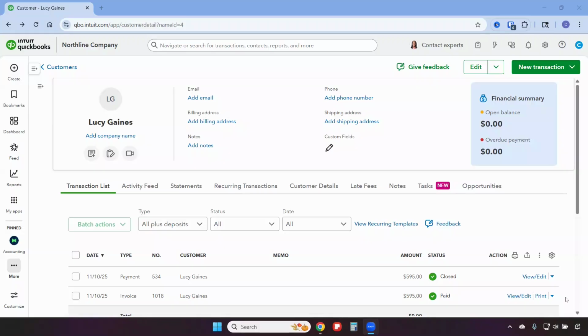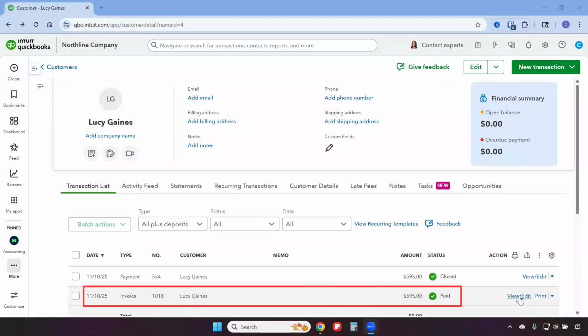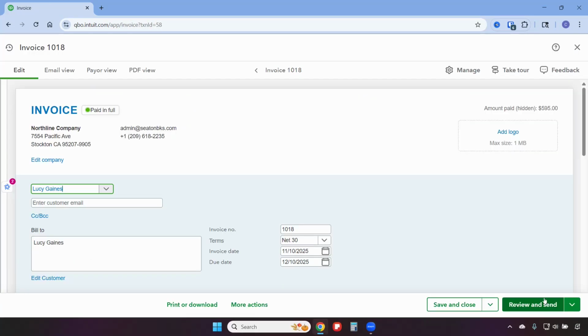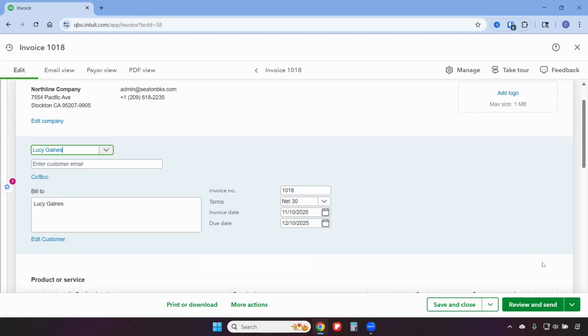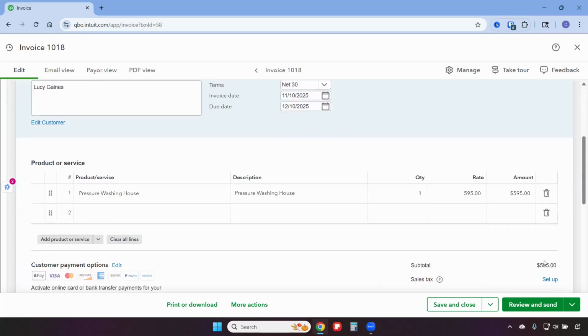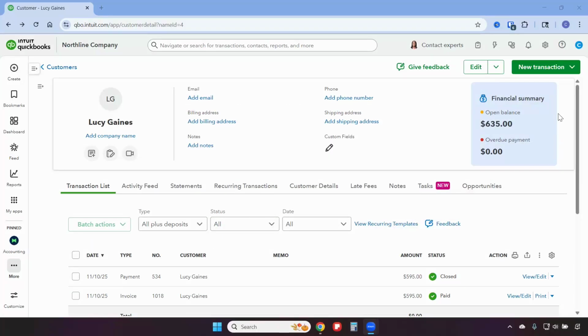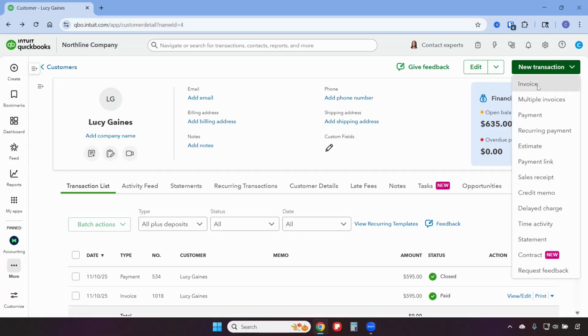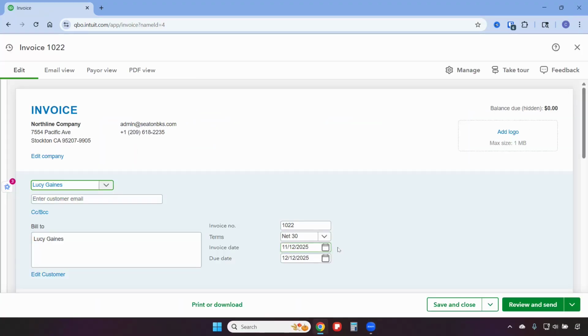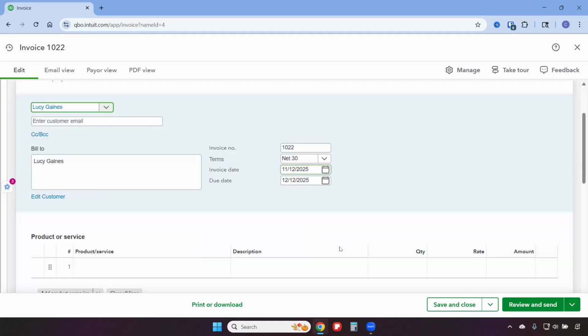Even though the check bounced, we're going to keep the initial invoice, and I'm going to open it up. It contains important historical information such as the invoice date and the due date, as well as what was purchased from the company and the amount that was charged. We're going to create a new invoice for the customer, so we'll click on the drop-down arrow and then Invoice. We're going to use the date that the check bounced, which was November 12th.